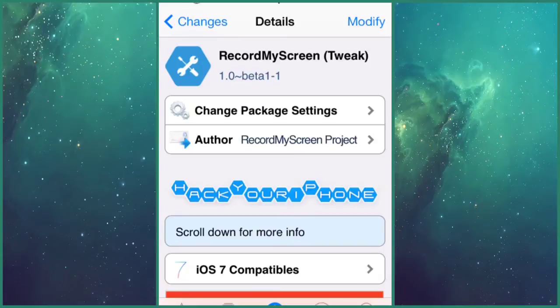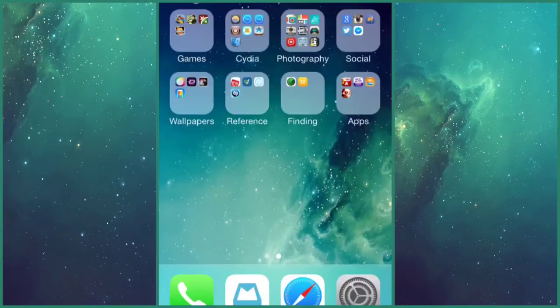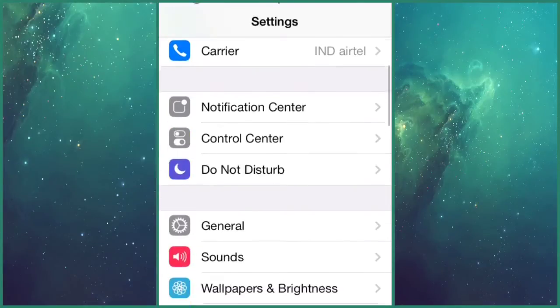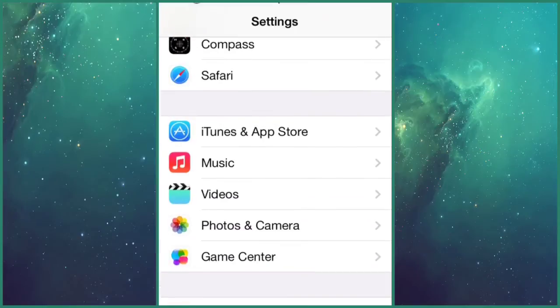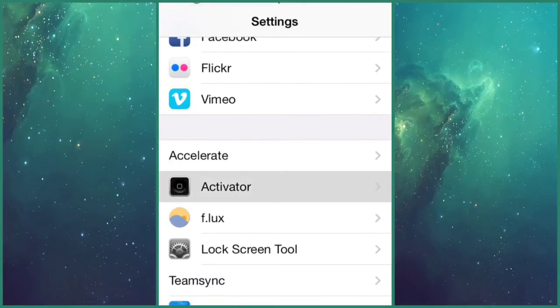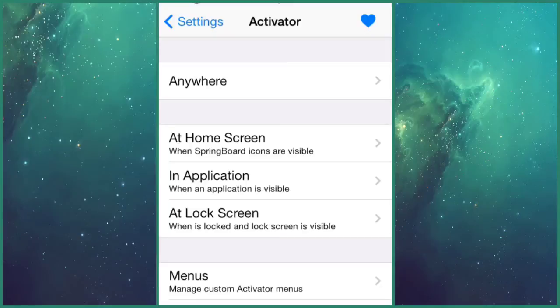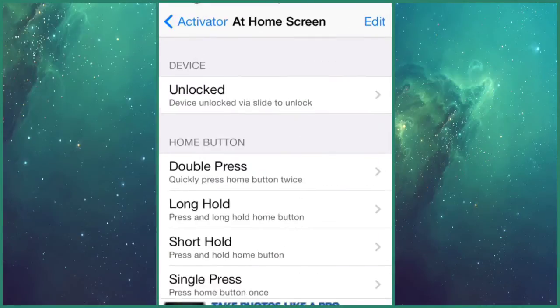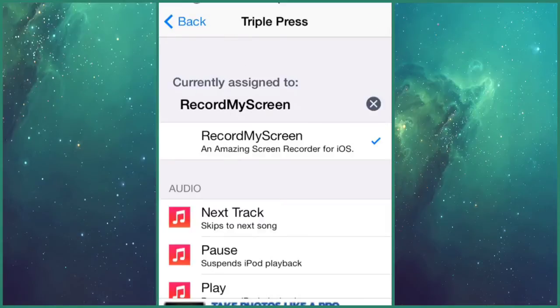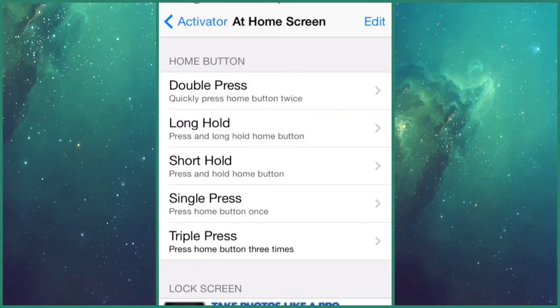Once you have installed that, you might be wondering, where is all my stuff? Well, you can only see iFile, and don't worry. You go on to settings and scroll all the way down until you find Activator. Here's my Activator, and I go into home screen, and then triple press home button, and as you can see, I've ticked the RecordMyScreen tweak. After that's done, when you triple press your home button, you can start or end your recording.